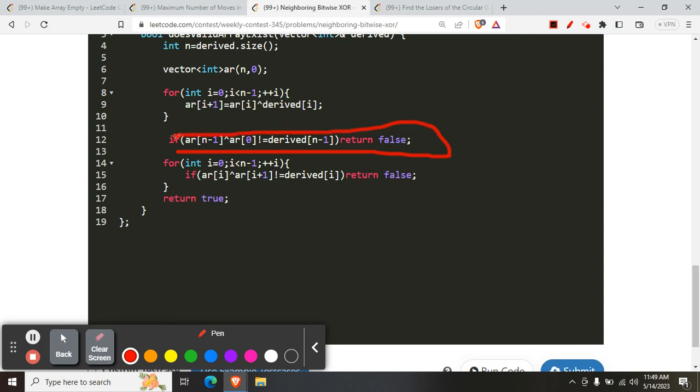And the last check also, if the last element and the first element XOR is not equals to the derived last XOR, we return a false. Or at the end of the day, if nothing goes wrong, we return a true. So this is the whole code.